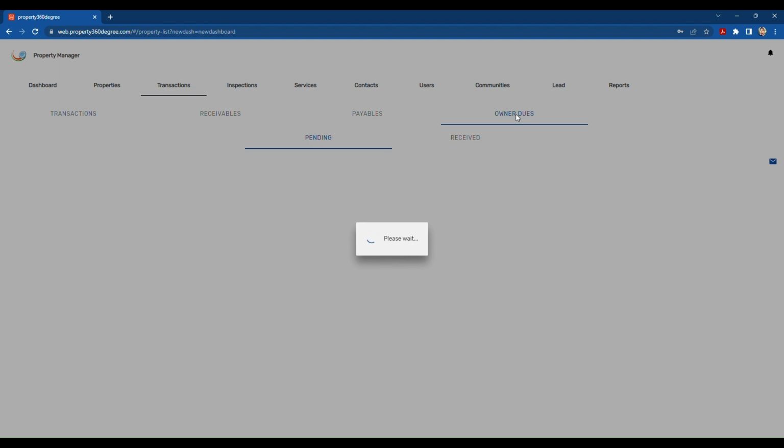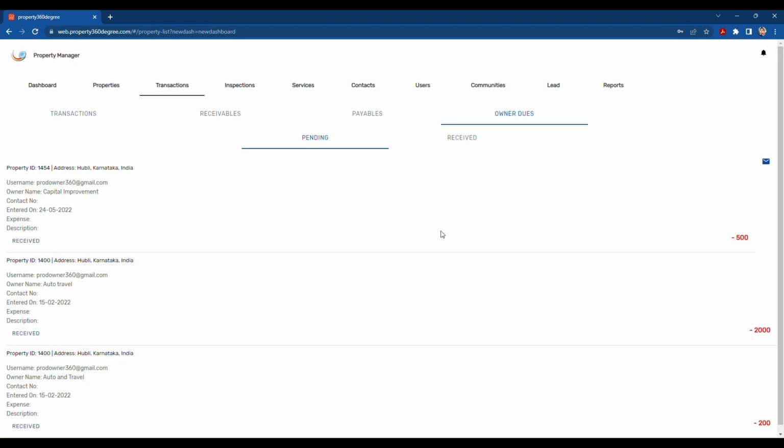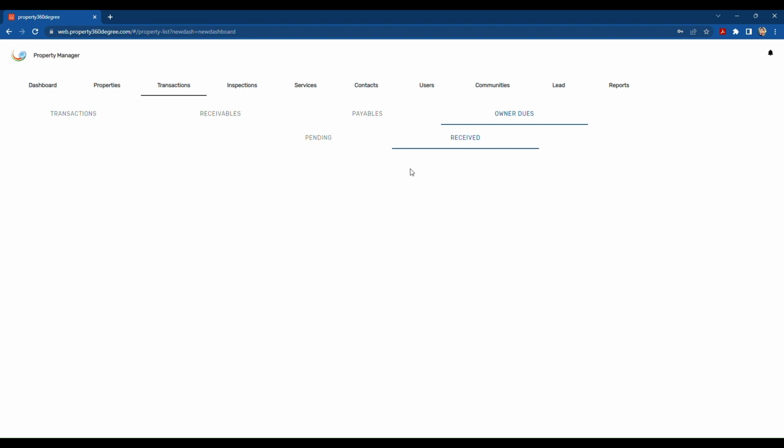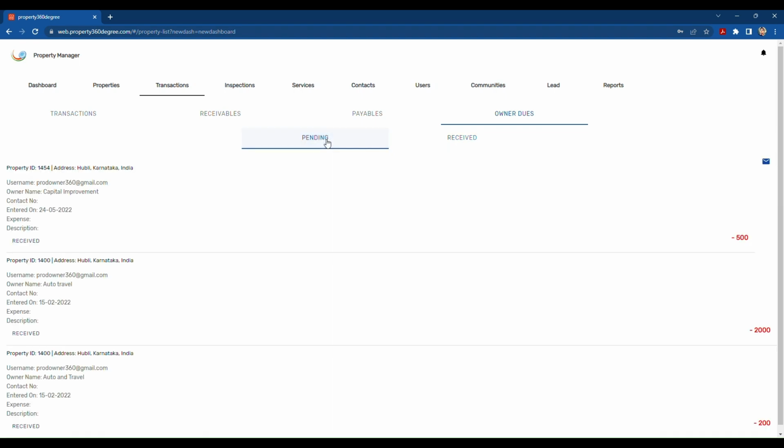Yeah. Then owner dues. So owner dues is where, for example, if you have made certain payments on behalf of the owner and the owner is yet to pay you for that, that is something which you can track as well. So you can mark that as yet to be received from the owner, and it shows pending, and then you can also see any payments that the owner has already made and you're tracking them. So this is one place. See how simple it is to manage all the accounting aspects in one place.